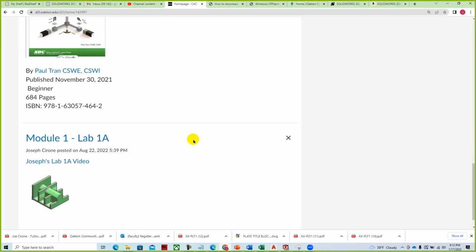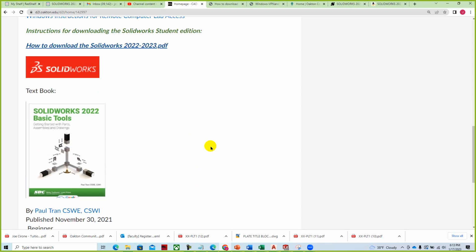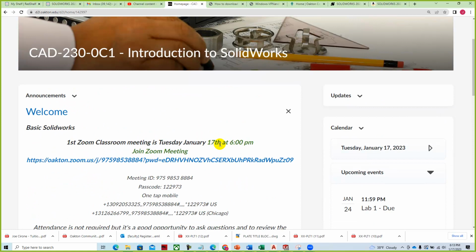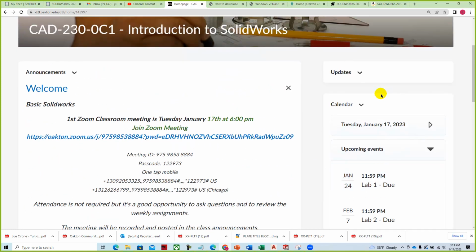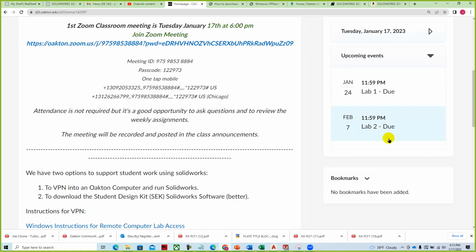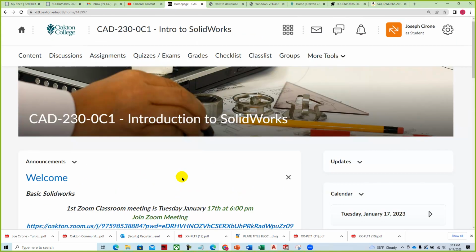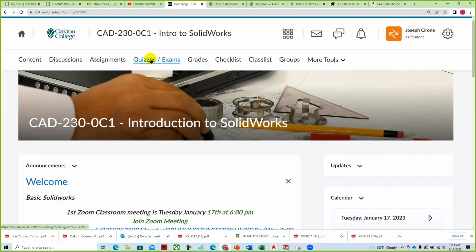We'll go through the chapters, chapter by chapter, and I'll post announcements here in the main splash page. I'll also put in when the labs are due. So you want to keep an eye on the calendar for the upcoming events, and then you can see what's due and when it's due. Lab 1 will be due on the 24th, which will be next week. I will also ask you to do quizzes and exams, there's a pre-test, and I'll talk about that as we continue on.